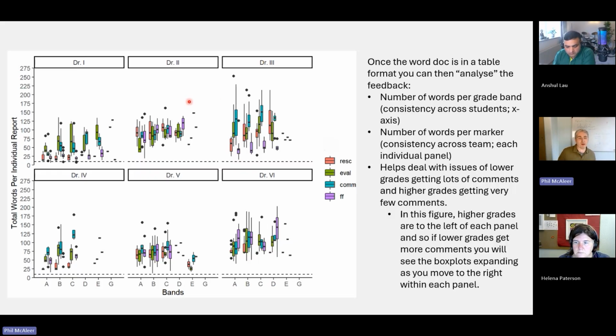So for example, this figure on the left-hand side, we've got 6 markers, Dr. 1, Dr. 2, Dr. 3, 4, 5, 6. Along the bottom, you've got different grade bands, A, B, C, D, E, and G. And on the y-axis, we've looked at the total number of words per individual report, okay? Seems a bit of an odd thing to look at, but it is actually reasonably informative at times, because it can help you pick up things you might have missed if you're not doing any sort of analysis on your feedback. So it can look for things like consistency within a marker, right?